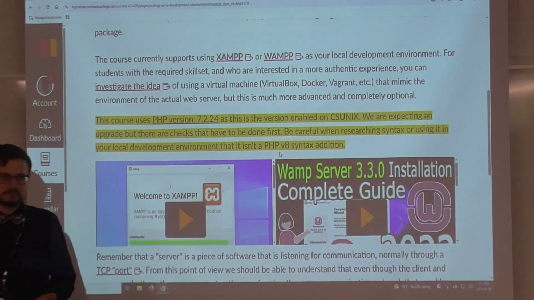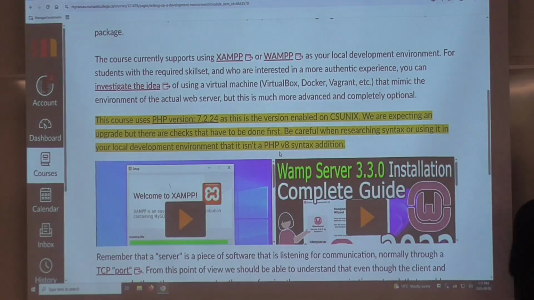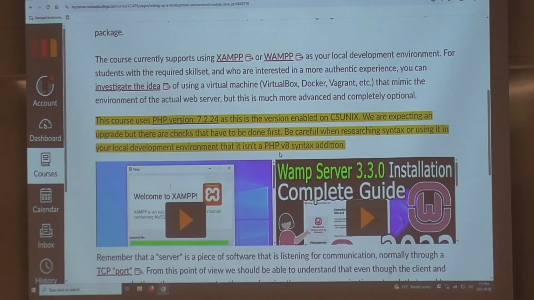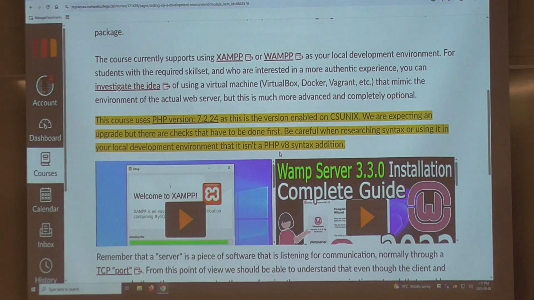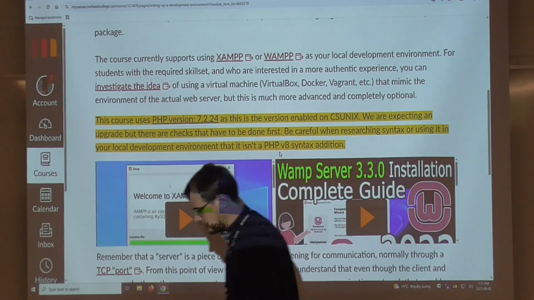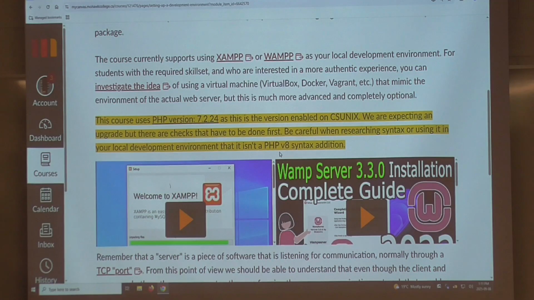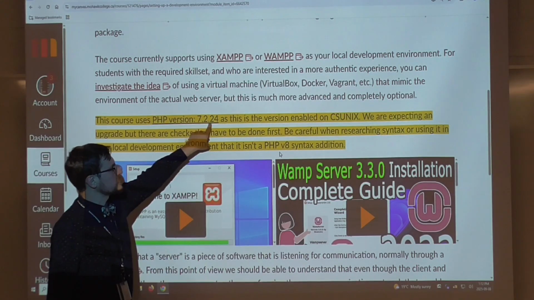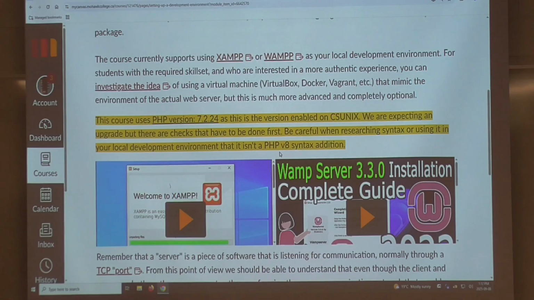That's the link for the website, XAMPP. Very, very, very important note. The version of PHP which is running on CS Unix is, I think, 7.2.24. So, this is not the most current version of PHP. CS Unix needs to be updated, but hasn't.